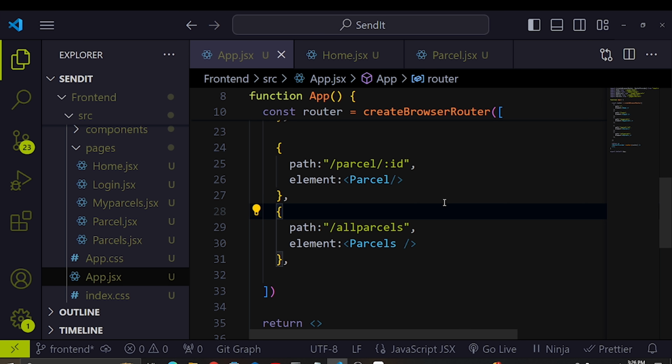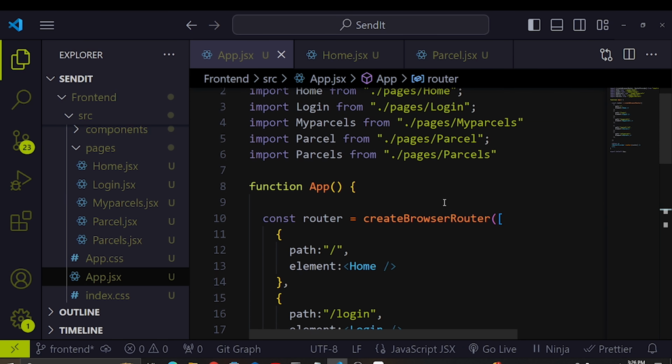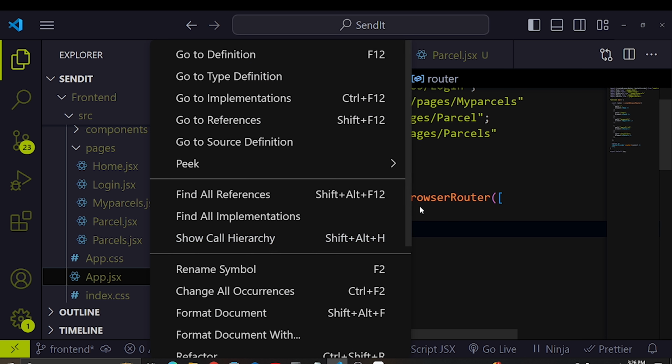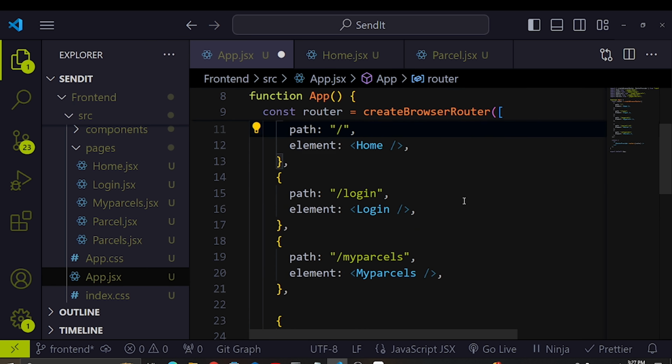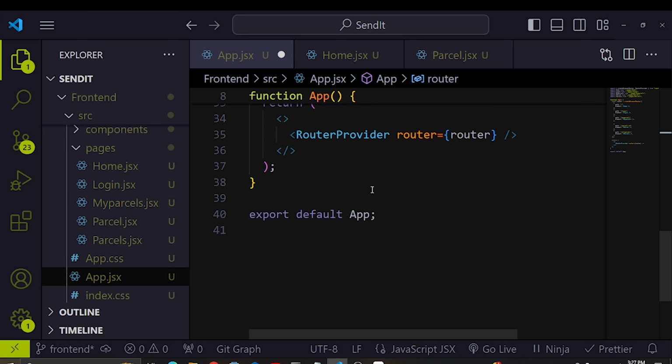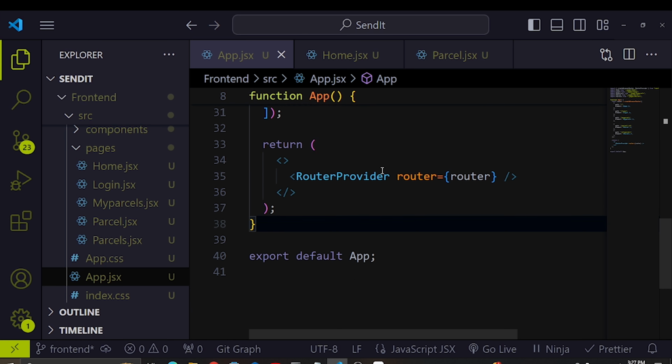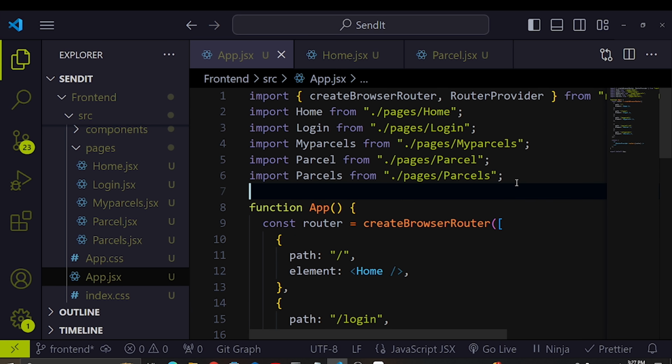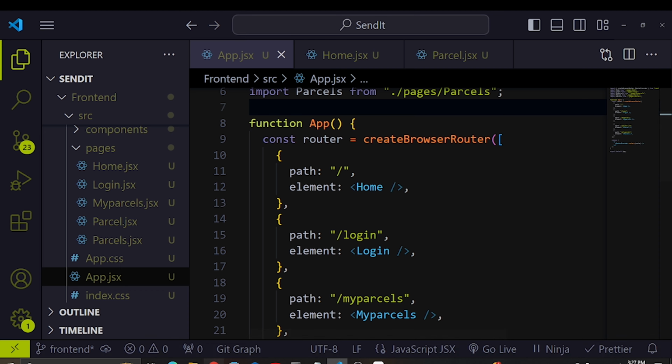So that's how we are able to create multiple pages using the router DOM. Here I want to format my code. I think that's now nice. Now we can continue building our application.